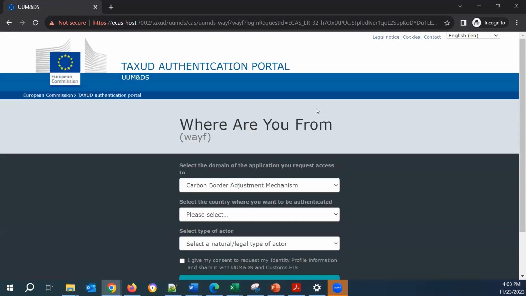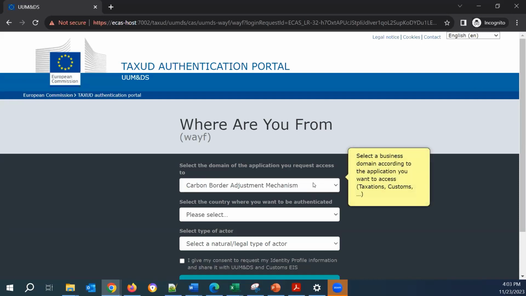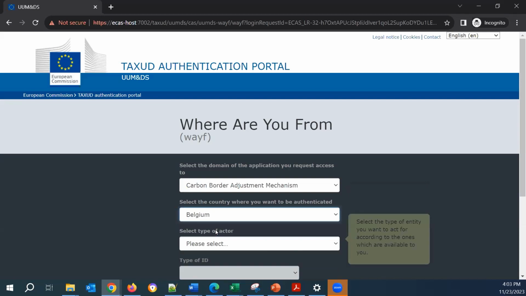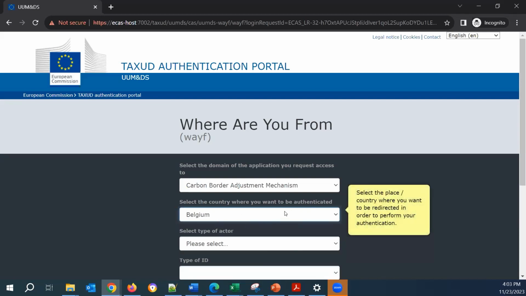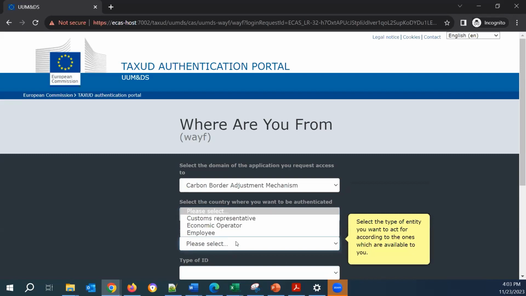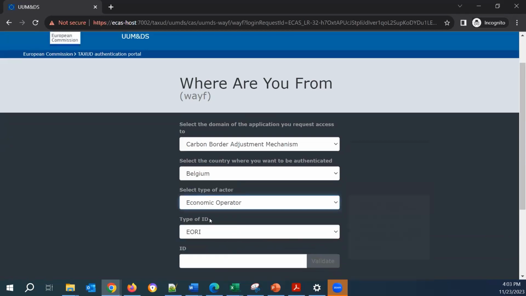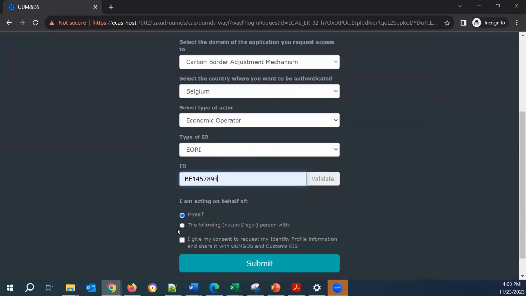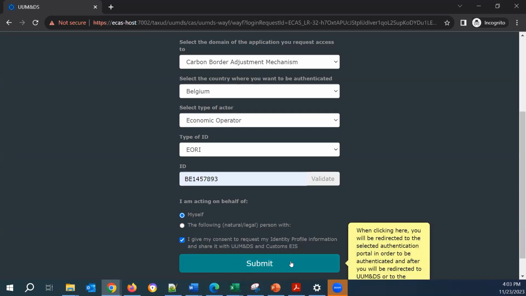I will select the carbon border adjustment mechanism domain. Then I will select Belgium for the country where I want to be authenticated. I am an economic operator. The type of ID is EORI, and this is my EORI. I'm acting on behalf of myself, and I give my consent to request my identity profile information and share it with UMDS. I submit this button.